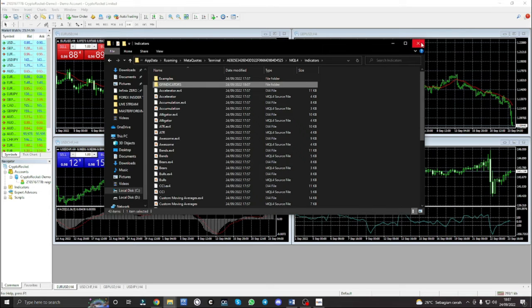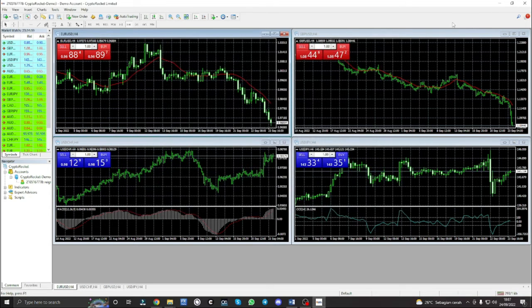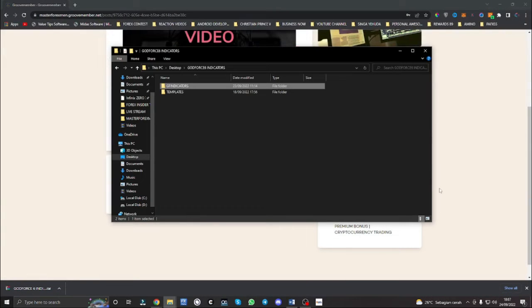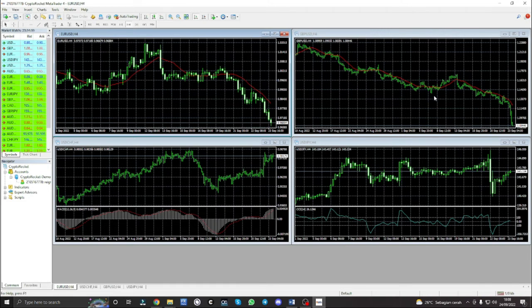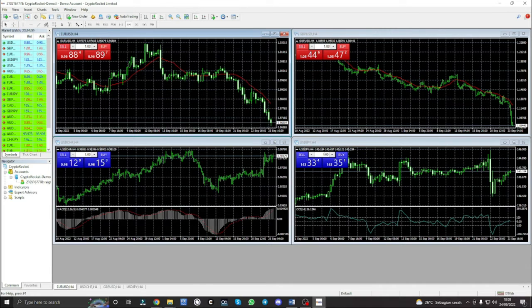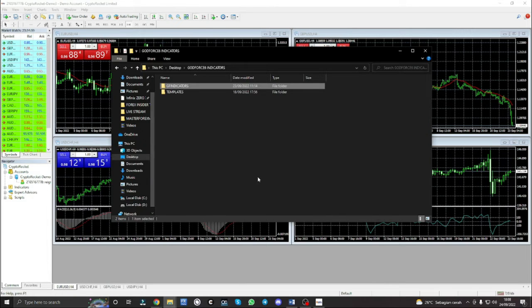After that, close the window and then close the MT4 software as well. After you close it, reopen the MT4 software. After it opens, you're going to go back to the folder, and then go to templates. You're going to go inside the templates folder.